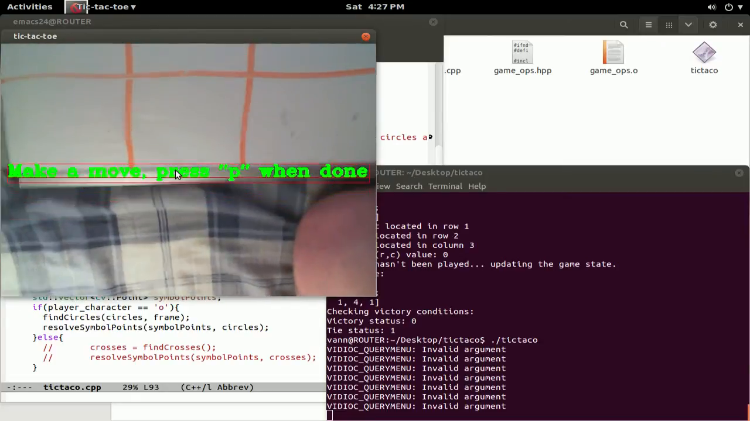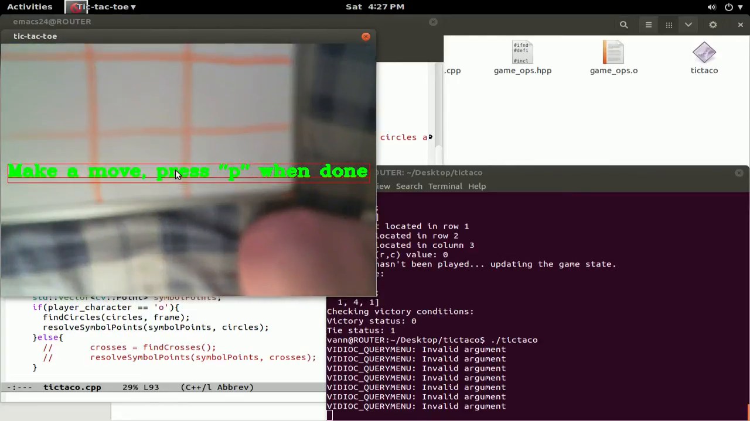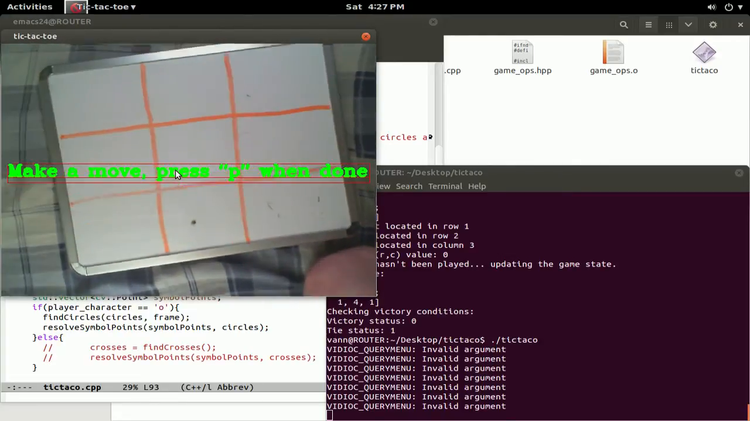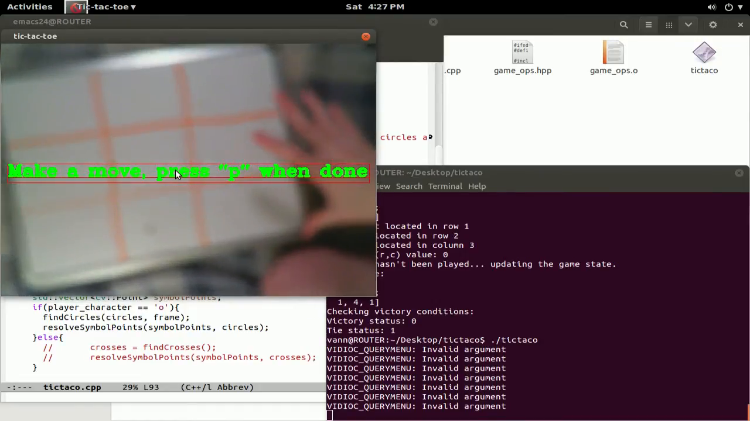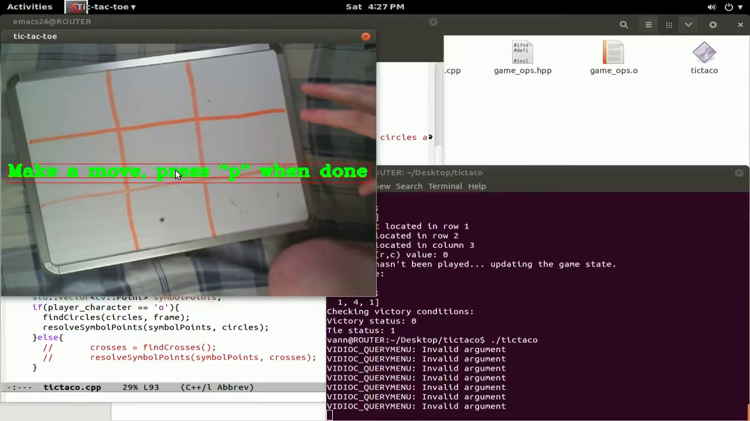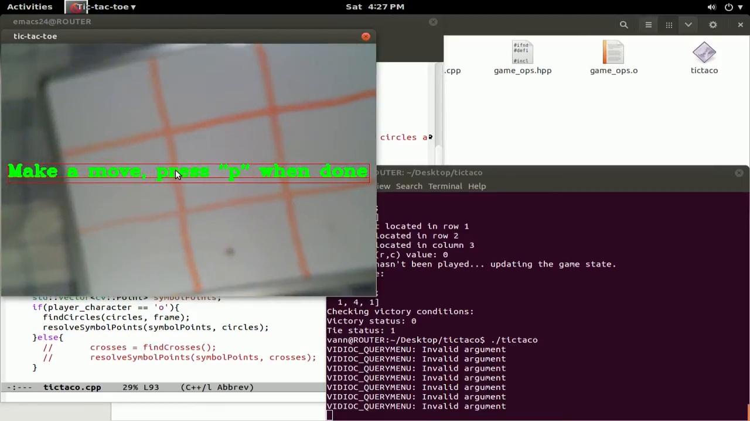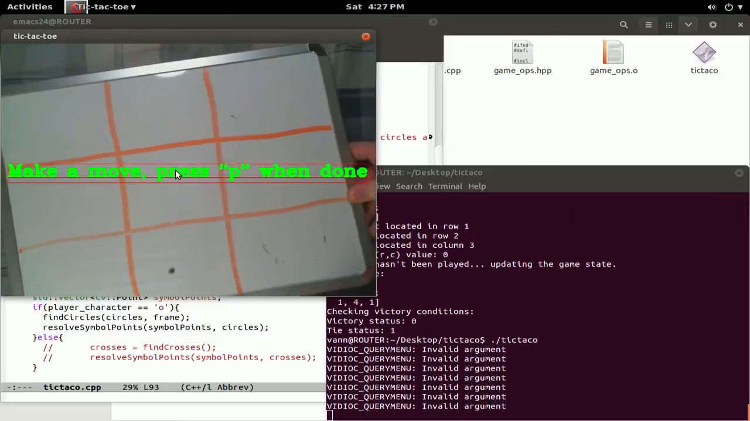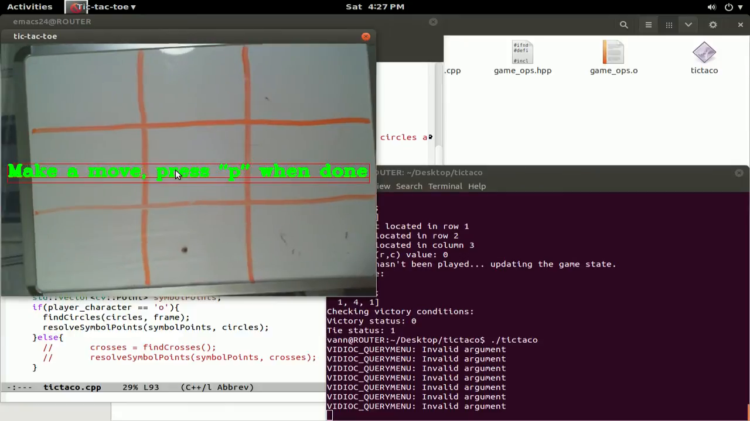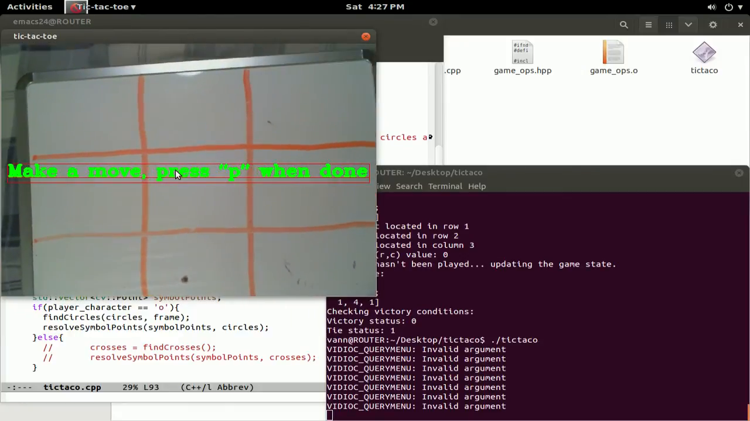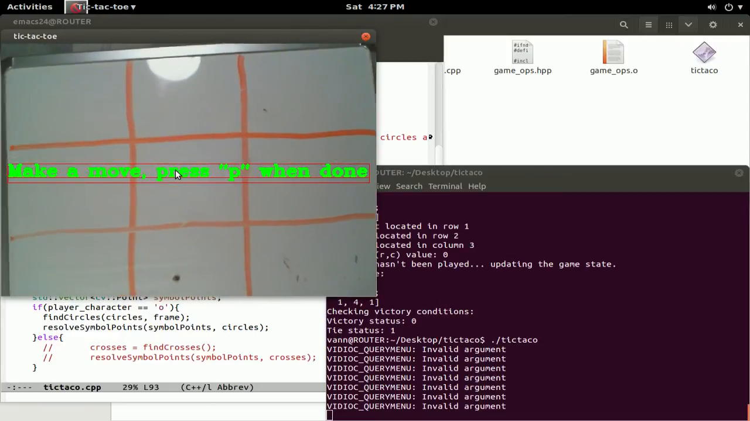Versus having to extract the game board from the frame, something like this, where you want to find the board within the frame. If you just assume that the entire frame is the board, it makes it a lot easier. There's ways to extract it, but it gets more complicated really fast if you want to do it. So that's the first assumption. Just assume that the entire frame is the board.